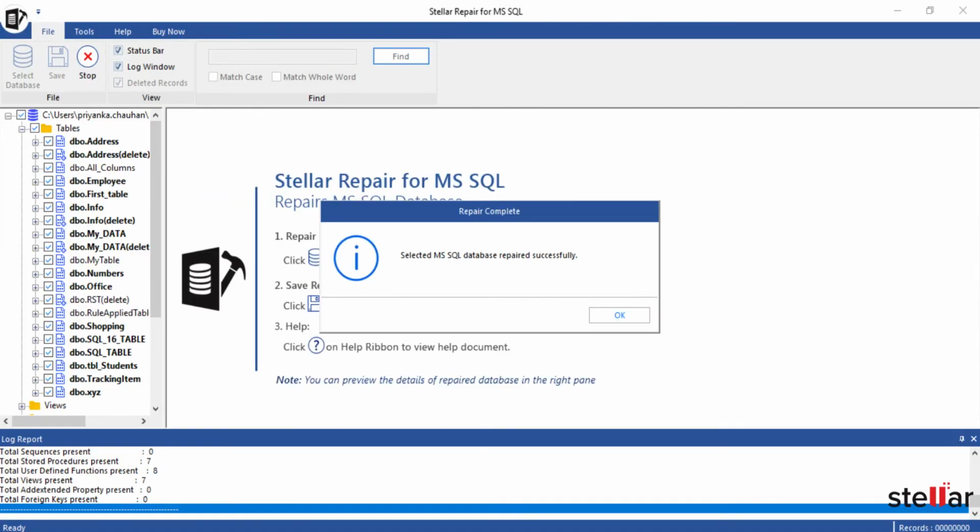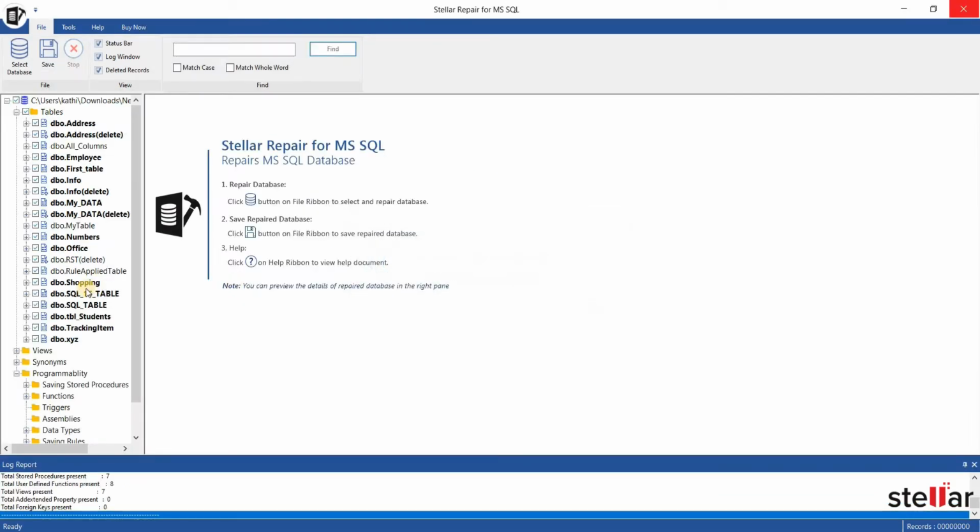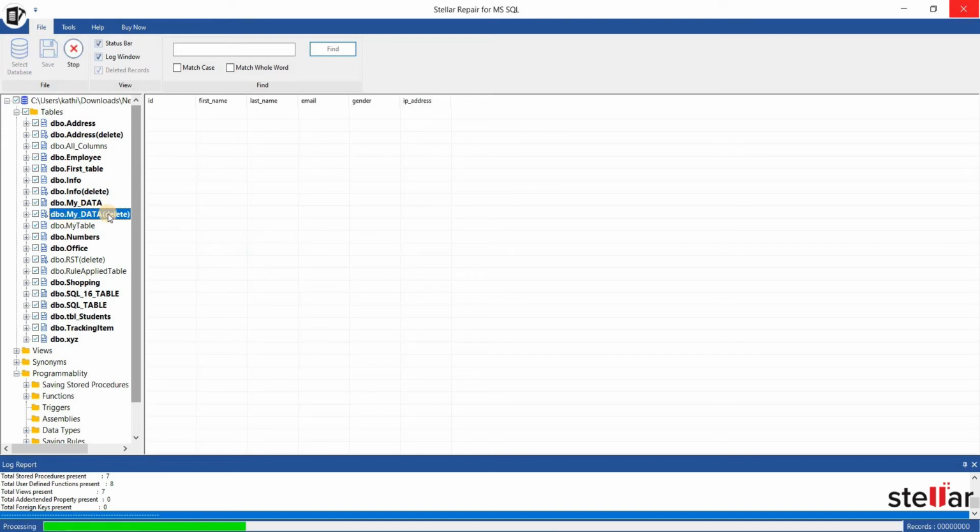The software will list all the database objects in a tree view structure. As you can see, this table has deleted records.